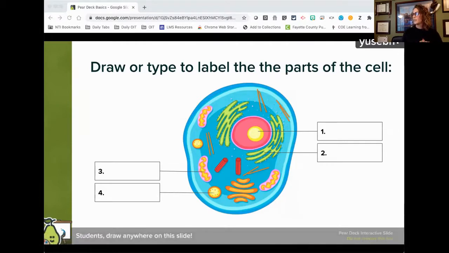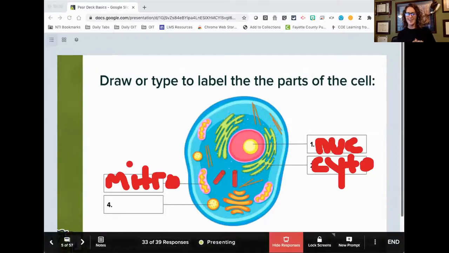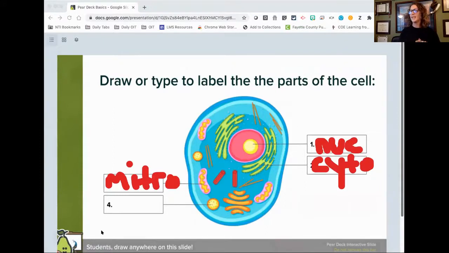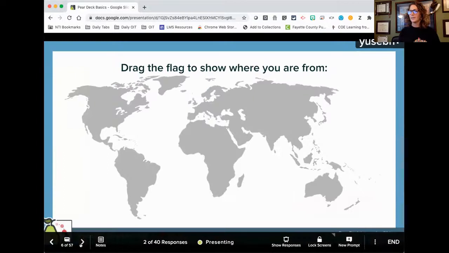Oh, I love that someone actually knows the answer right here. So I can showcase, look, somebody knows what they're talking about with our Pear Deck. So the students can use this tool to draw on the slides or add text to the slides. All right, now this is one everybody should be able to answer.